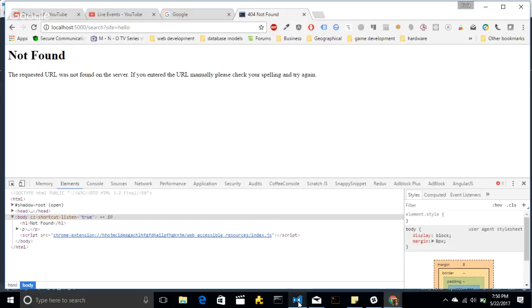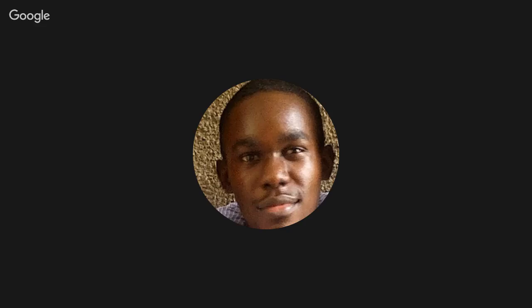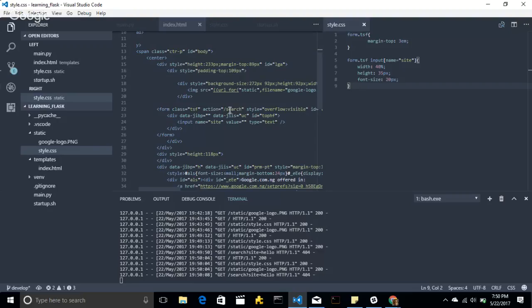Now let us see what is happening. We make use of the form element. It has a class. There's an action known as /search. This is what happens when we press the enter key. We're telling the form that on submitting this form, navigate to this particular URL. We're going to implement that soon.